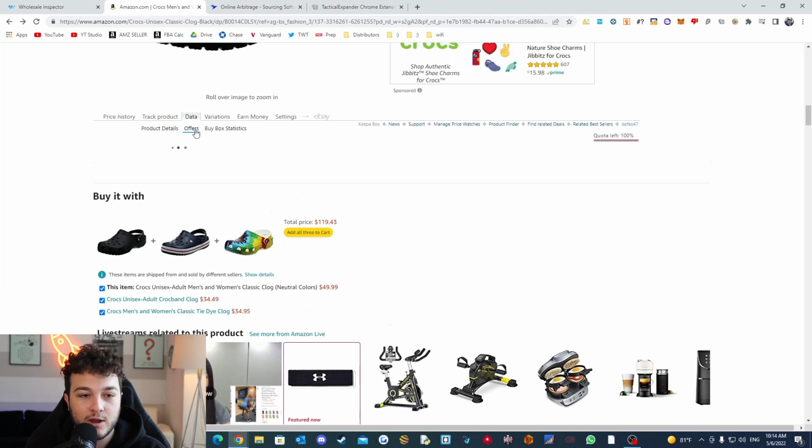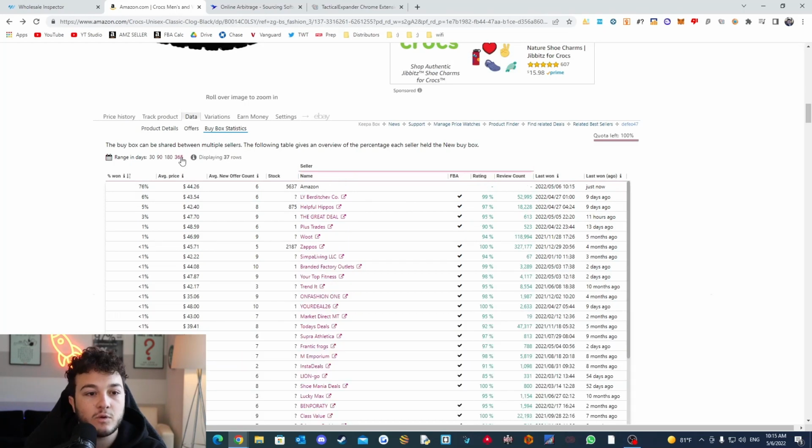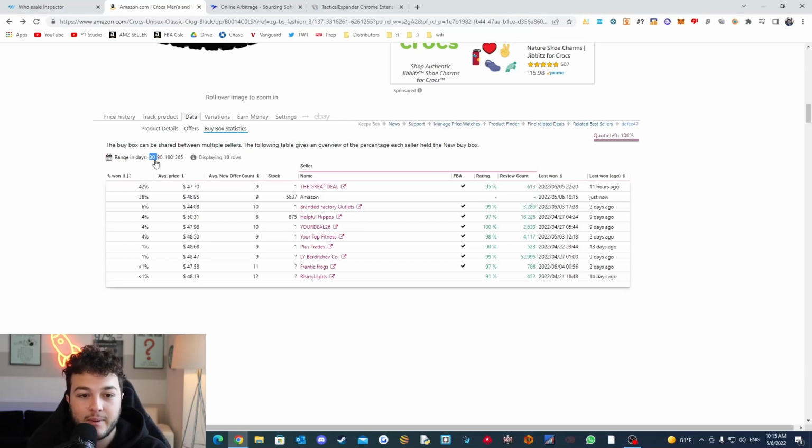So like right here, if we click offers, or actually, sorry, buy box statistics, we can see who has been in the buy box. I think this goes only up to a year, but we can see the different sellers and who held the buy box the longest. So you can see the great deal here has won this buy box 42% of the time in the past year, or in the past however long they were tracking it. So right here, yeah, we can only go back a year. So Amazon has held it 76% of the time in the past year. In the past 90 days, Amazon has been in the past 30. It's been the great deal along with Amazon here.